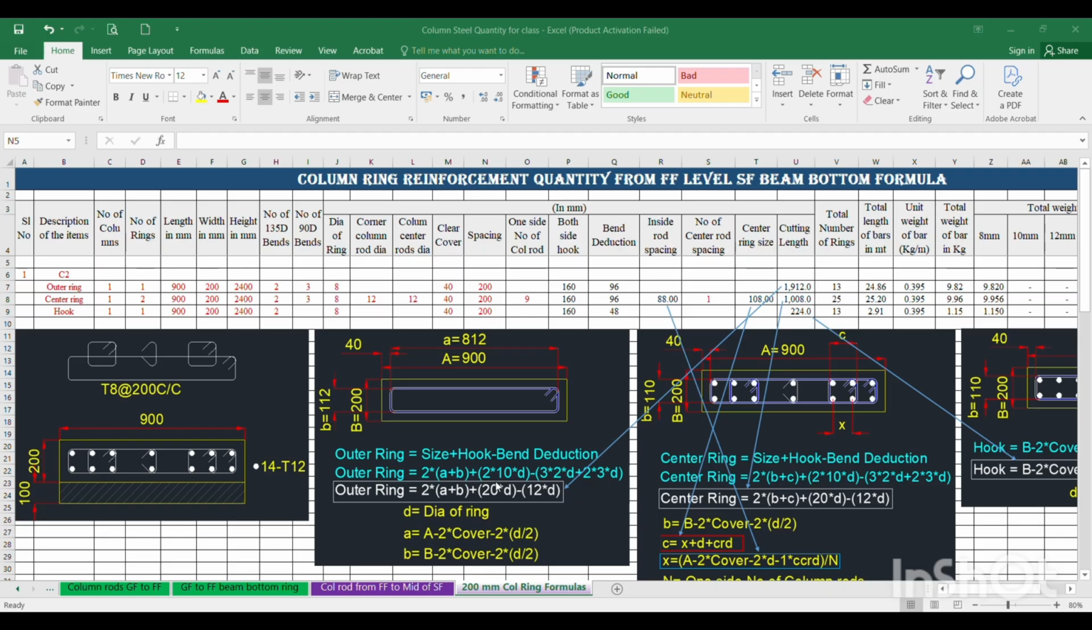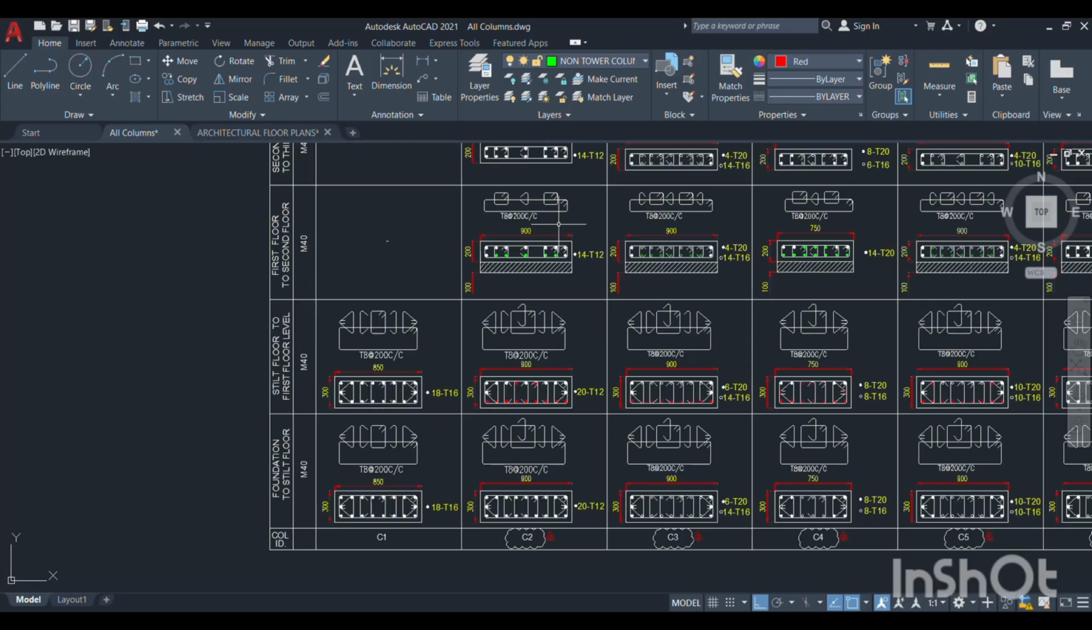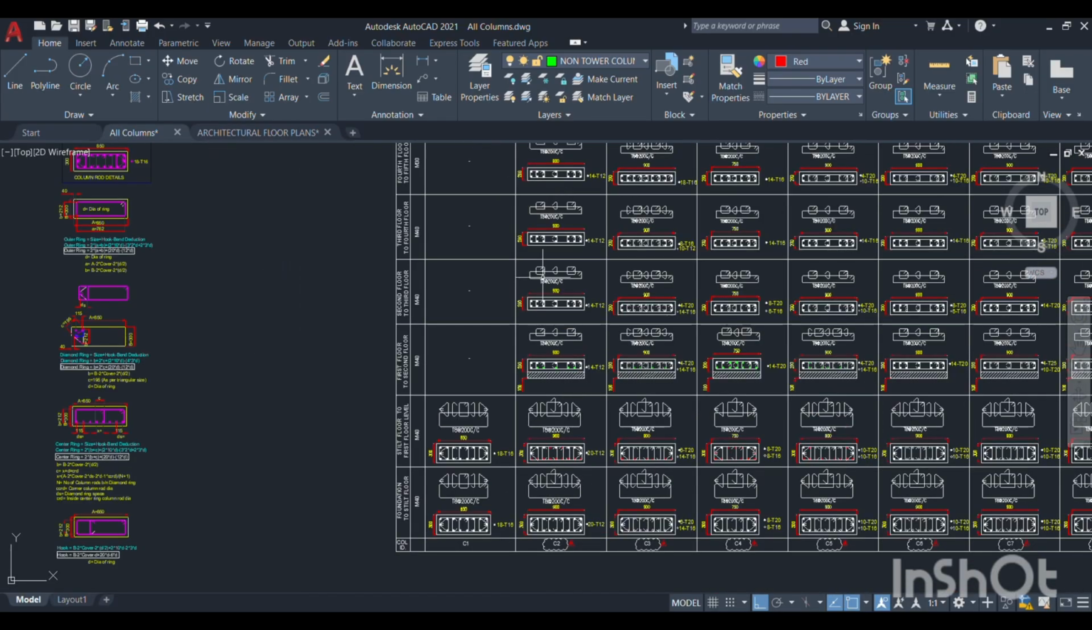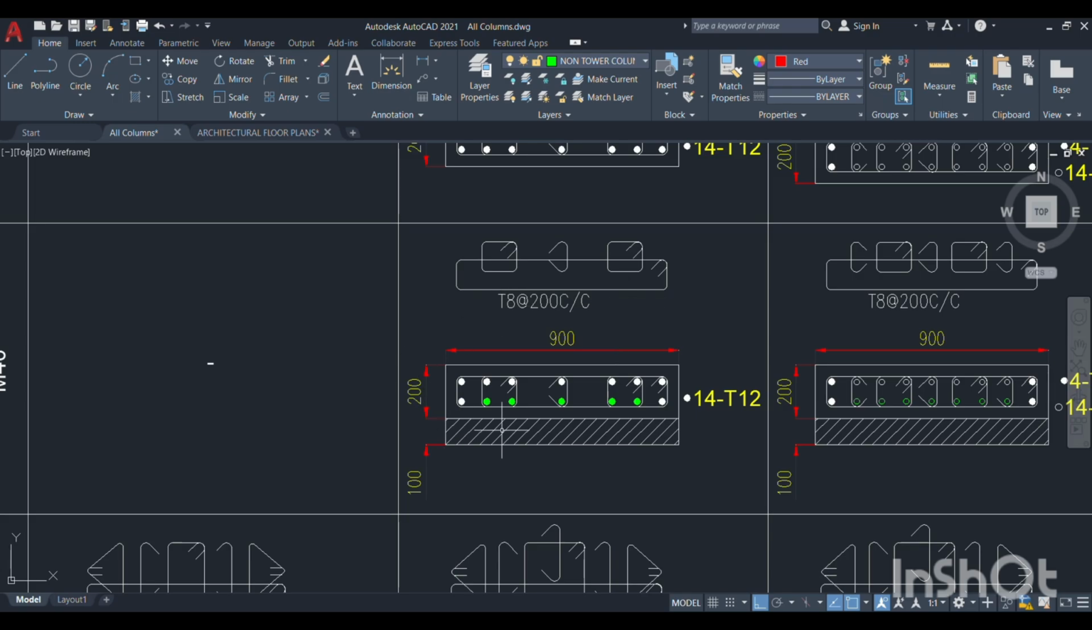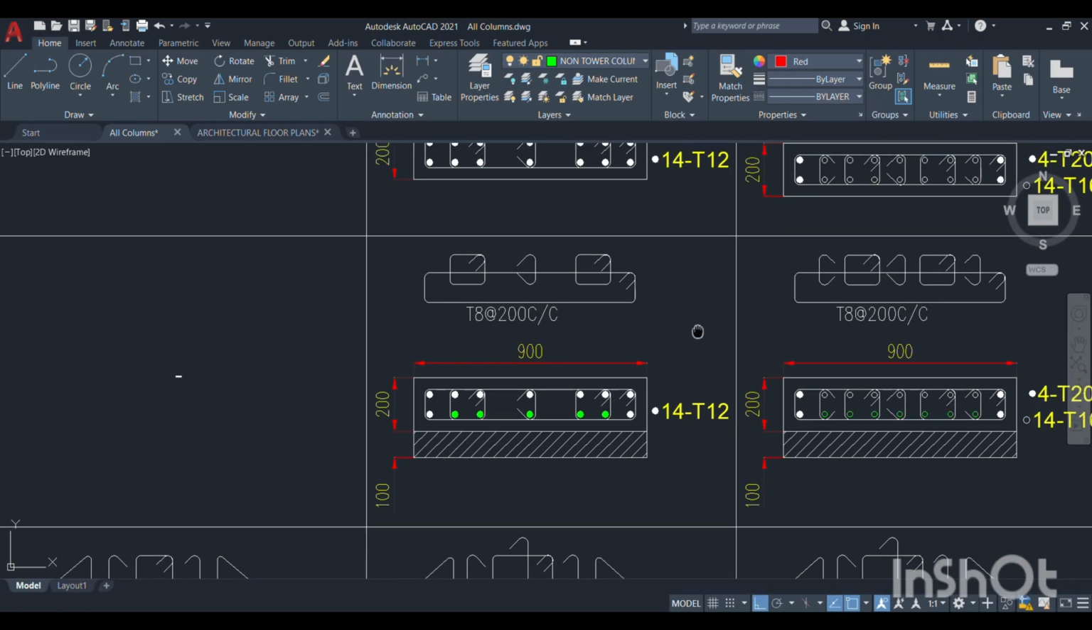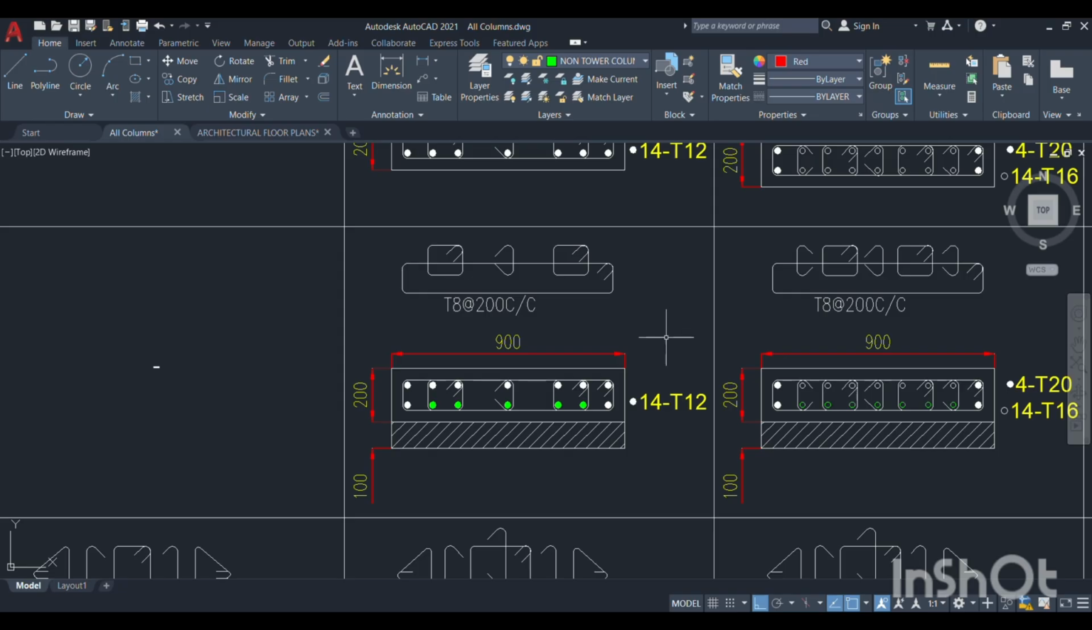In this video, I am going to explain how to calculate the column rings from first floor to second floor beam bottom. We have already learned the basement floor column rings and ground floor column rings of 300 column size, and today we are going to learn the 200 column size of the respective length. In this video I am explaining what the outer ring is, how to calculate the outer ring and center ring, how to calculate the hooks, taking the inputs from the drawings, and what details are to be entered in the tabular column.